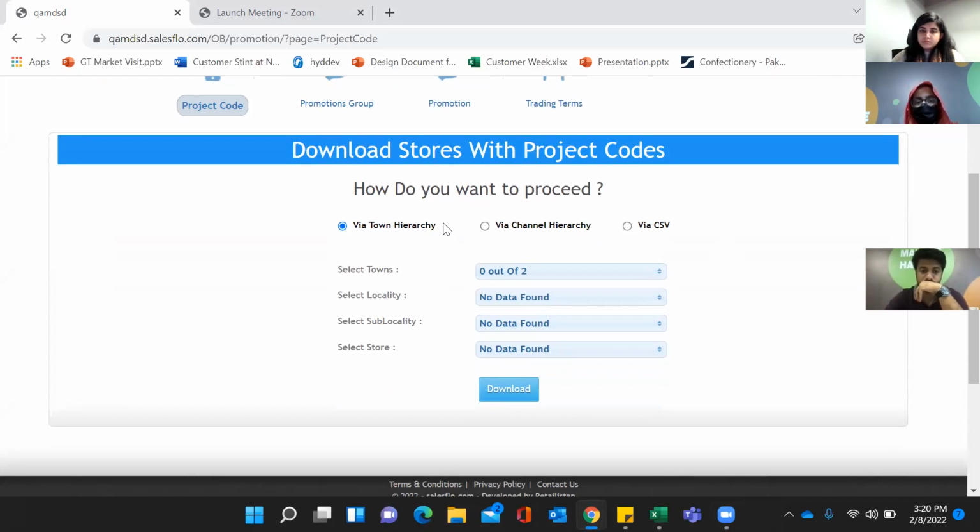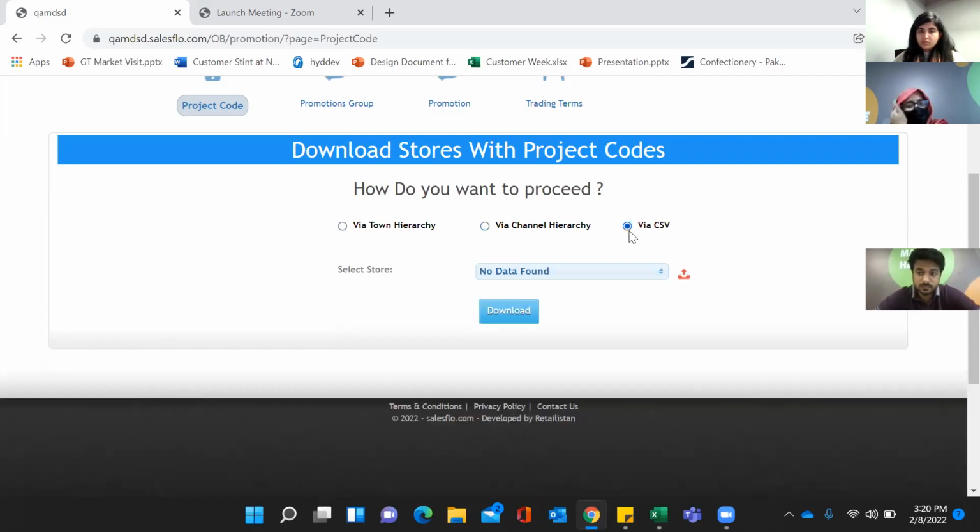So the end goal is that you provide the system with a list of stores for whom you want to see which project codes are applied. You can either do this via town hierarchy, where you select a town, you select a locality, you select a sub locality, and eventually you select the stores. You can do this via channel hierarchy, where you select a channel type, then you can select a channel, a sub channel, and eventually a list of stores. Or you can also upload a CSV.